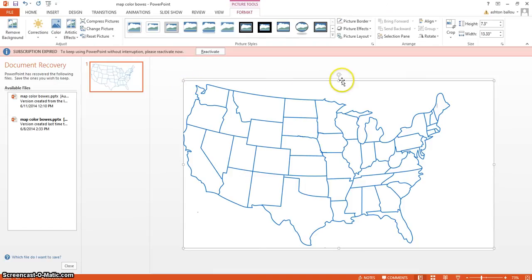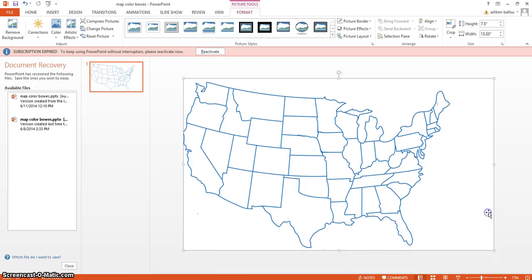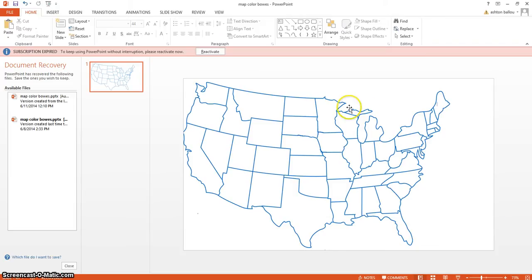If you just search up blank map, I believe that's how I found this one. It's a pretty nice looking map, just basic. It is a little curvy, and some of this stuff doesn't look right, but it doesn't matter. Everybody's going to know where they live, most likely, hopefully.